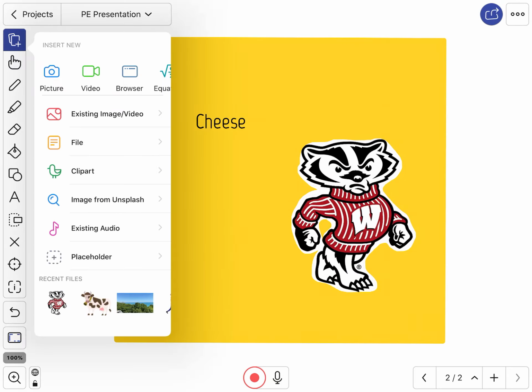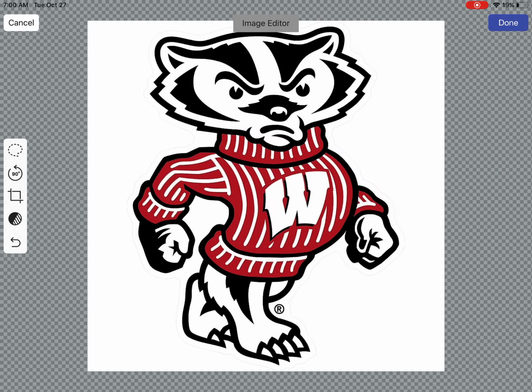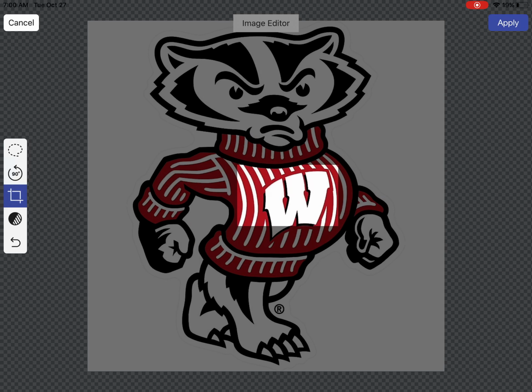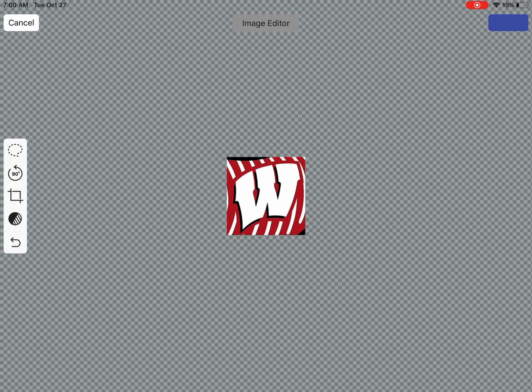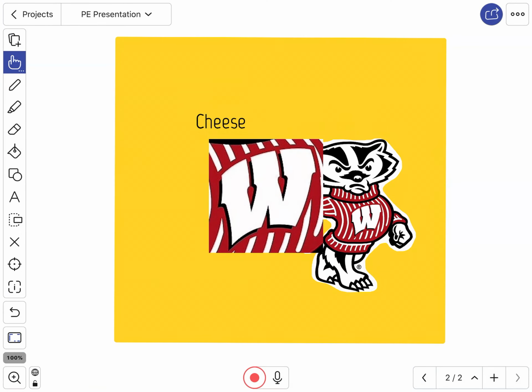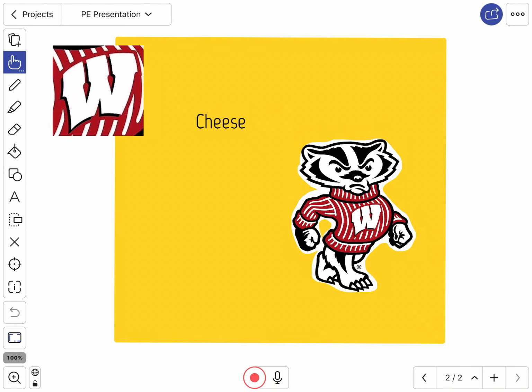Also, if I go back to that plus button and I take Bucky again, if I didn't want to do that, I just wanted to crop something of him, I can take the cropping tool and I can drag it over, and maybe I just want to get the picture of the W. And if I don't like the shape of it, I can play around with it with the dots. These dots that are around the picture help move things around, and then I can hit apply, and now maybe I want to put this here. So that's how I could do the editing.